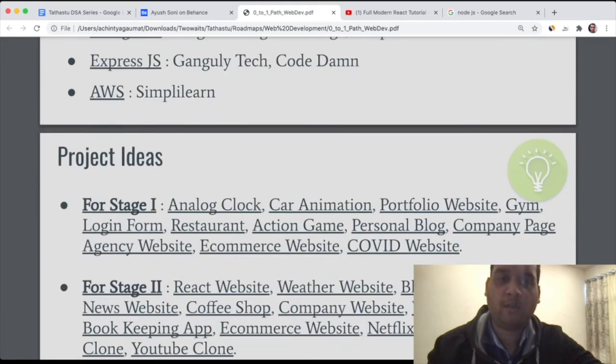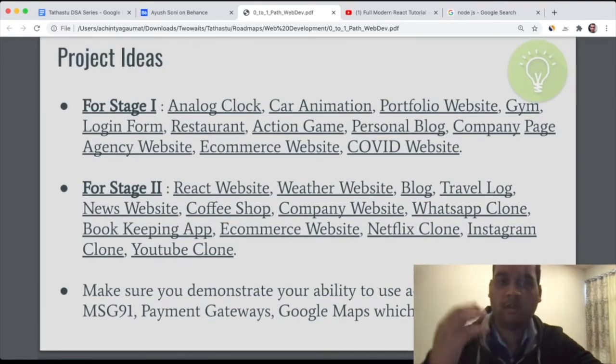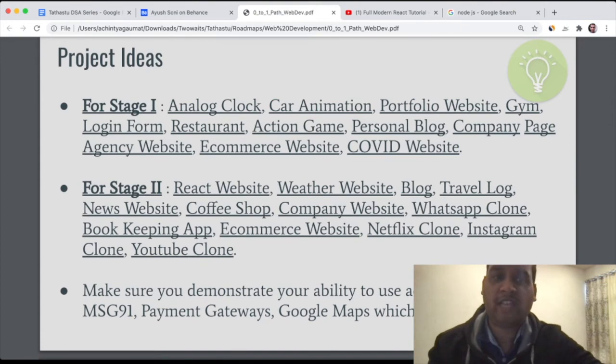Next, we talk about some project ideas. I have divided them on the basis of 2 stages. For stage 1, I will cover all the front-end projects. In stage 2, I will cover all the full stack projects.